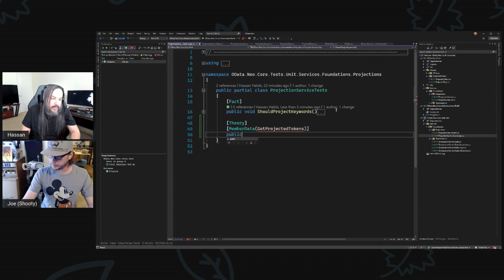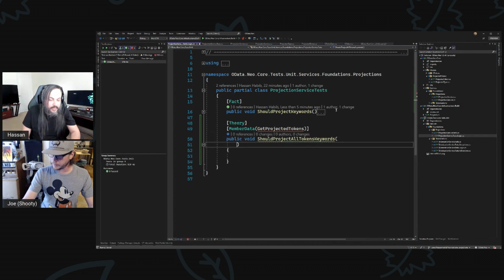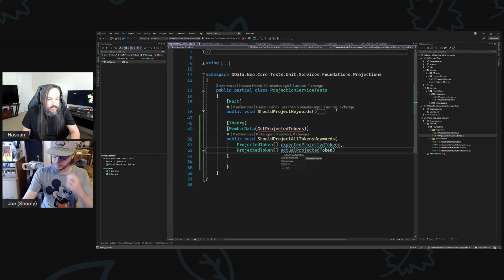This method here is public void should project all tokens keywords, like that. And this will take in two different arrays, right? So here is your projected token expected projected tokens, and also you have projected tokens in here. This is actual, or rather this will be your input and expected. So it's input projected tokens and expected projected tokens.